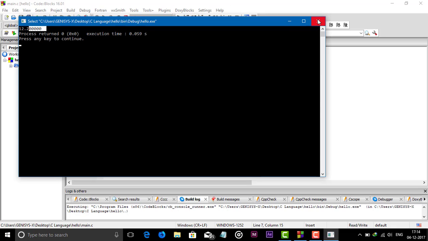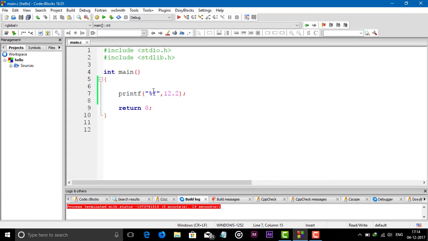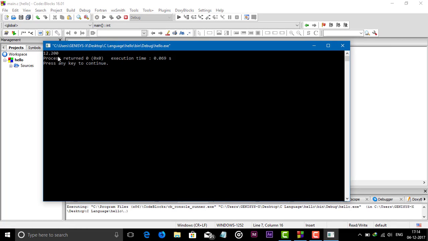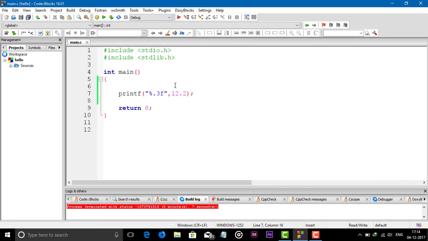So what if you want to limit that? Just go between the percent and the f, and write how many digits you want to print after the point. So just go with a point. We want to display only 3 digits after the point, so just build and run it. And here you can see 12 and after the point there are only 3 digits. You can use this multiple times in the future. So this is the basics.